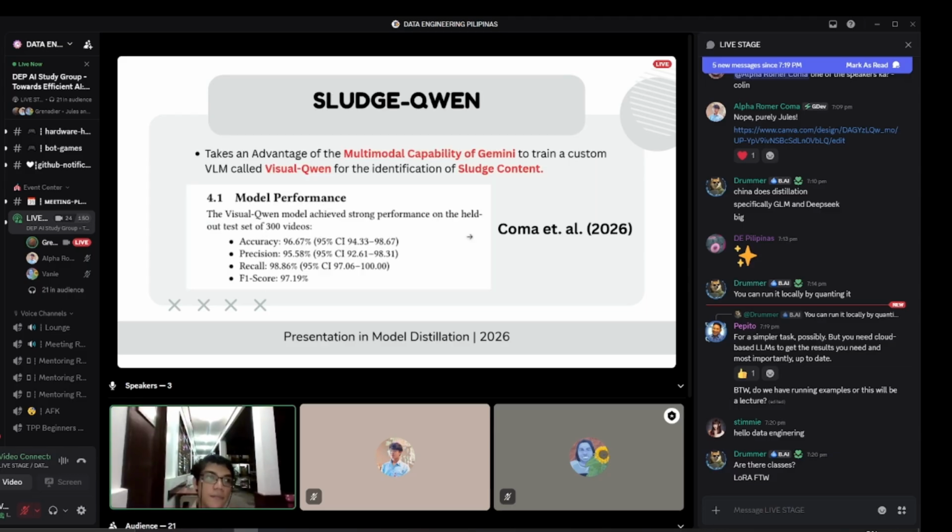Now I want to feature the person that I consider my mentor, on his thesis in question, because his thesis actually uses the multimodal capability of Gemini to train a custom VLM called Visual Quen for the identification of sludge content. And he is able to train this custom VLM with resounding results in finding sludge content in short form social media.